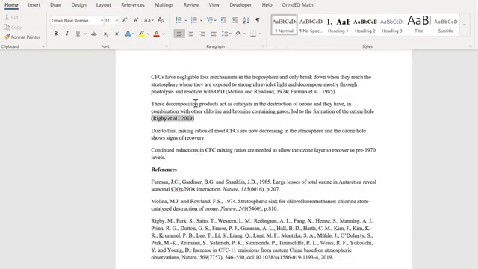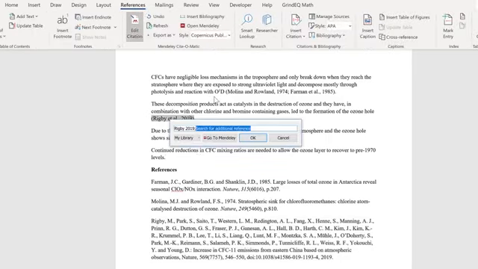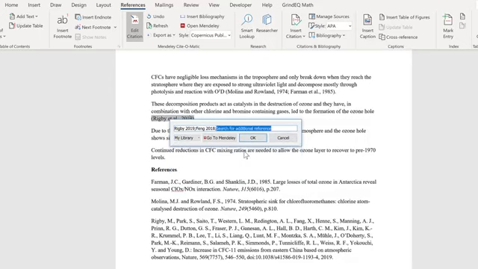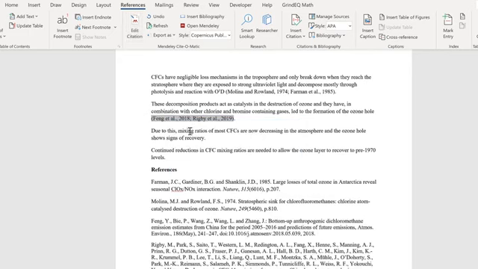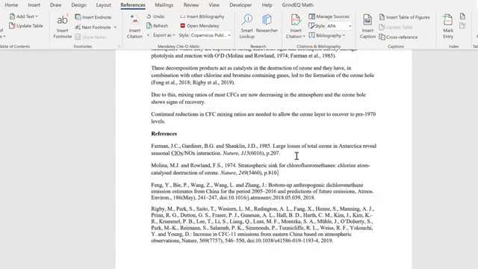Now, if I click in here and go back to References, I can edit the citation, and this will allow me to add an additional reference. So I'll search again for another reference, and this is the one I want here, and OK. And now I have two references here, and it's also added this reference down here as well.